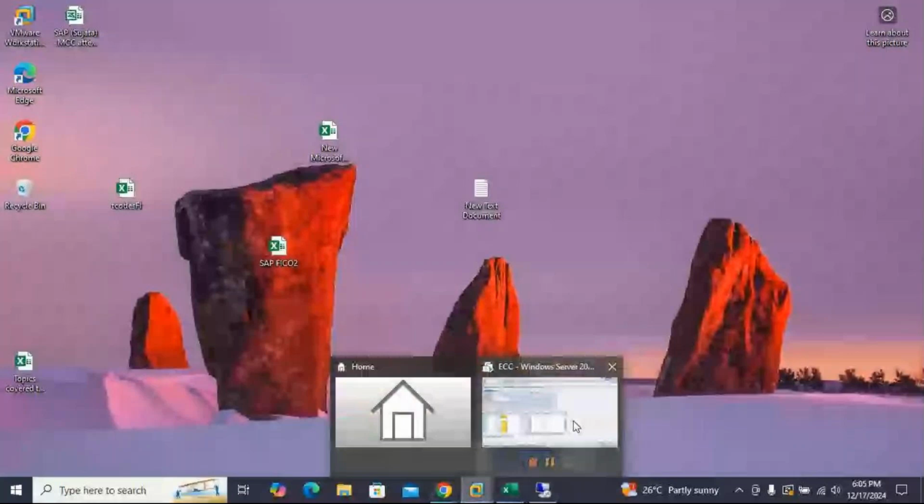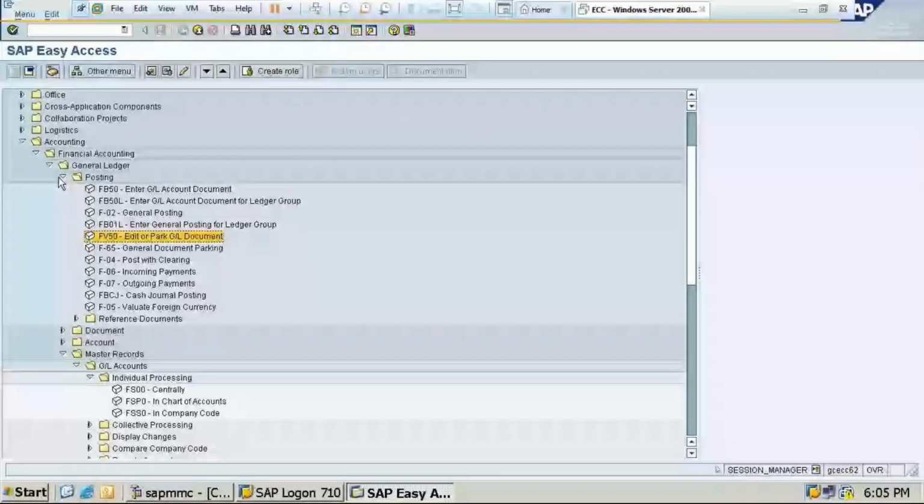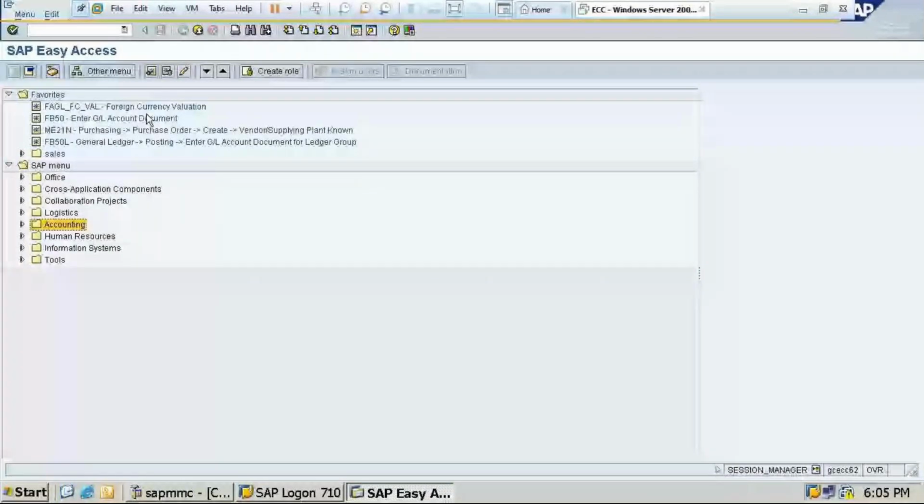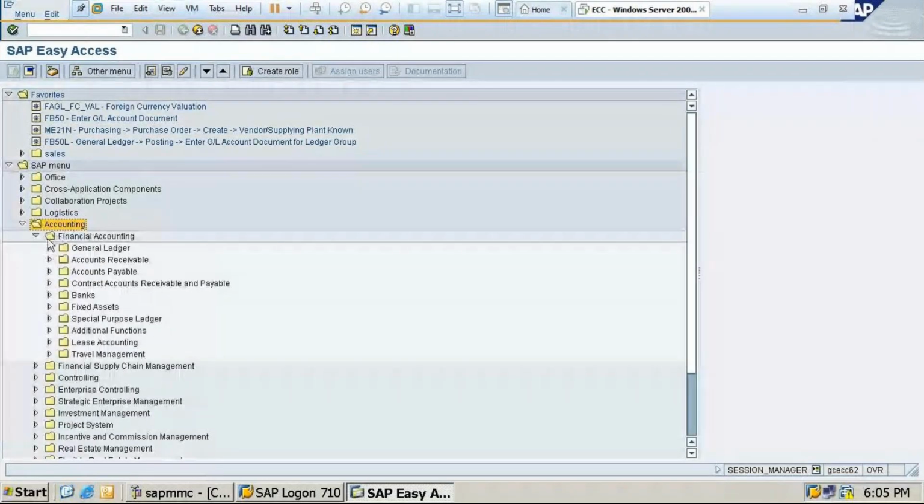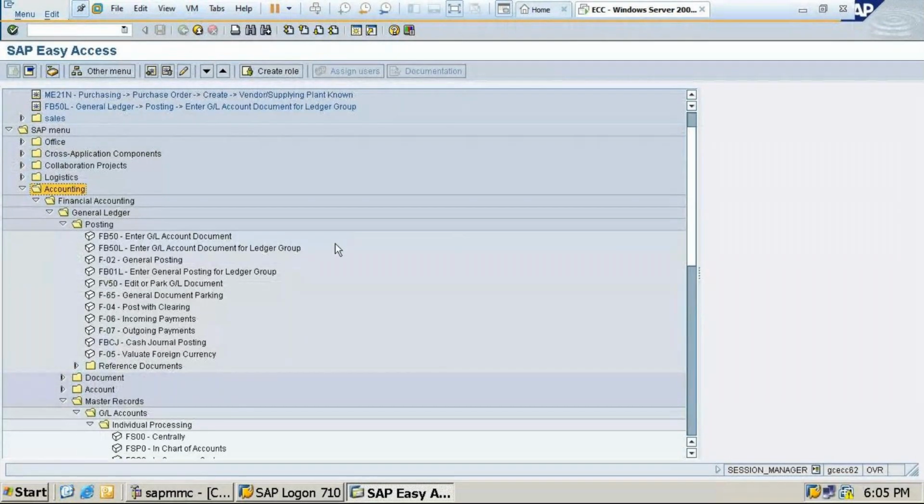I am in the SAP Easy Access screen like this. When you resume the virtual machine, you will get the SAP Easy Access screen. In this you have to go to accounting, financial accounting, general ledger accounting, then posting. In the posting, yesterday I did F65, general document parking. Today I'll do all postings also. Parked documents we can also post.